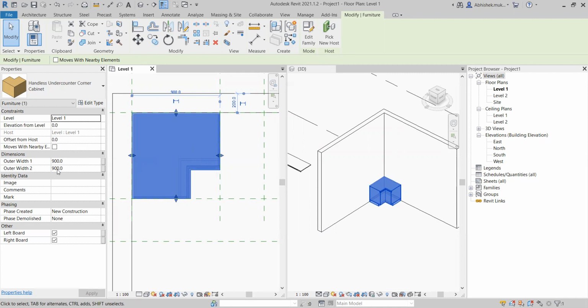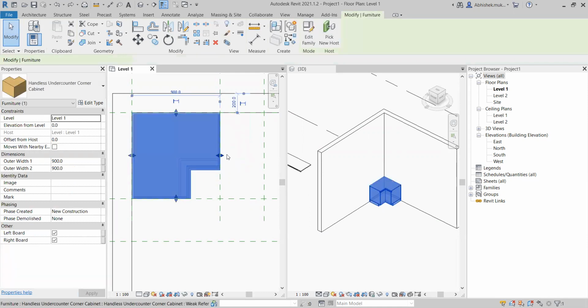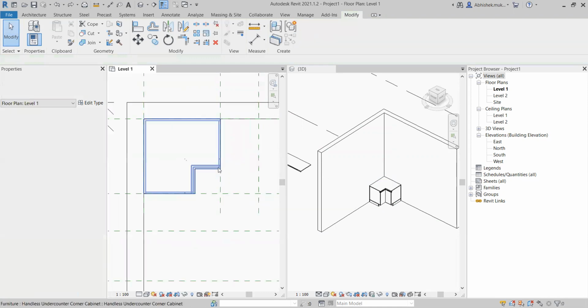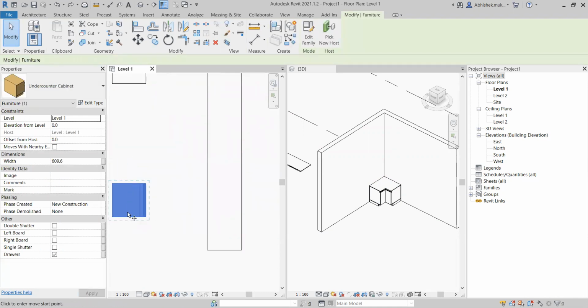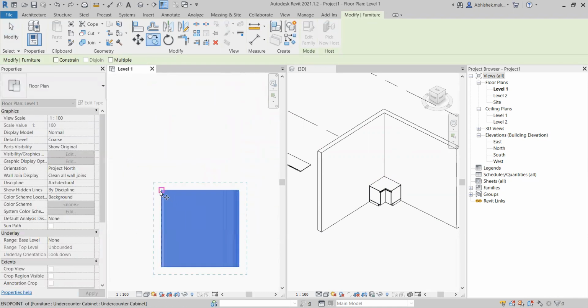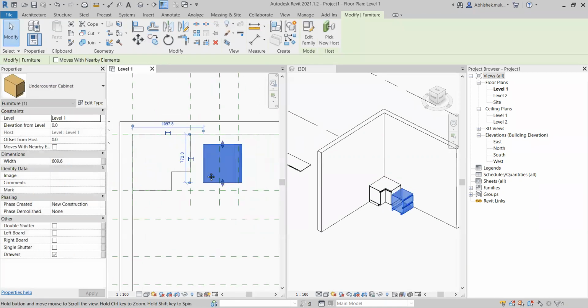So the outer width 1 and outer width 2, this is 1 and this is 2, is now 900 mm and 900 mm. You can enter the value also if you want. If you want some other value, it will be accommodating that value only. And if I hit Control Z, again, it will be back to its own position. So this was for the corner unit. The same holds true for the other unit, which will be used all across. I'm going to copy this.